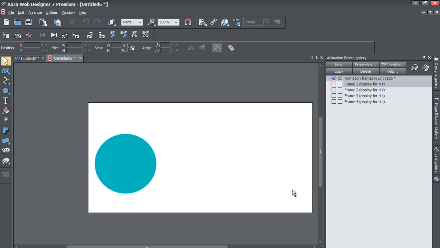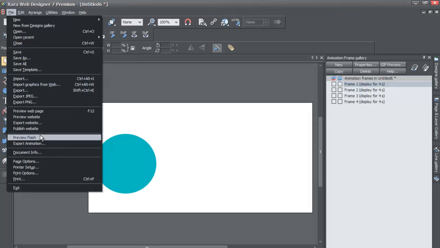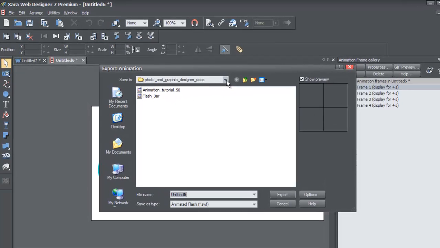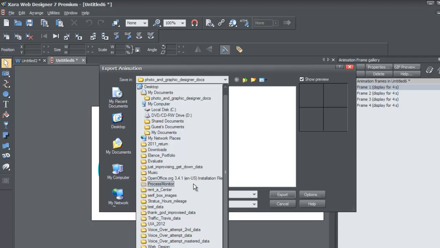So the first thing that you're going to do is go to File, and then look for the option that says Export Animation. And this is going to allow you to export your animation that you designed in the Xara software. When you click that button, you're going to be able to choose where you want to save the file by using the Save In drop down menu at the top here. And you would choose wherever you want to save it within one of these folders.